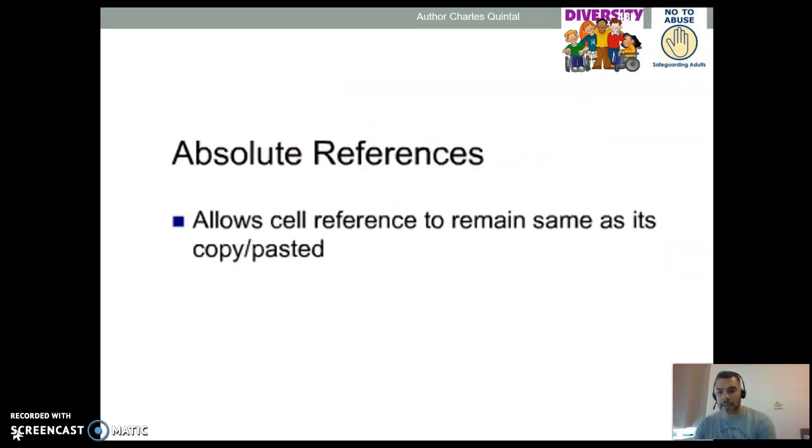So let's cut to the chase. The basic thing is an absolute reference. What is it? It allows a cell reference to remain the same as it is copied or pasted. And I'll explain very briefly what I mean by that.